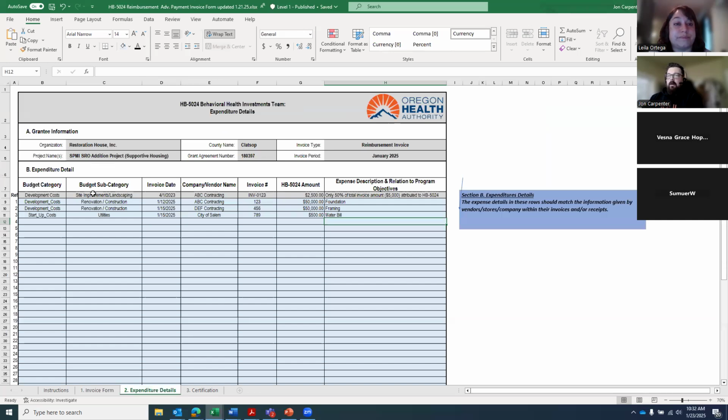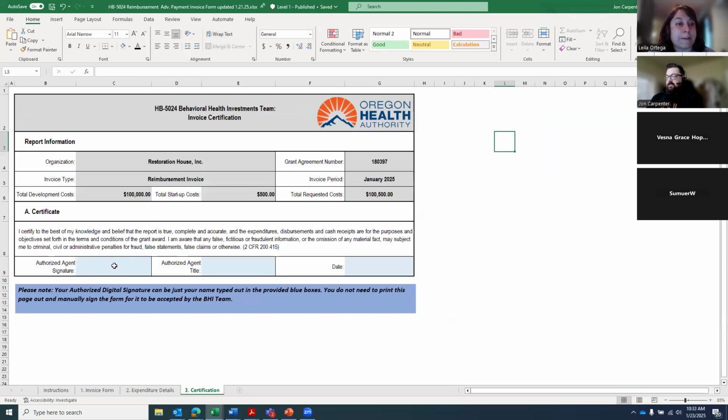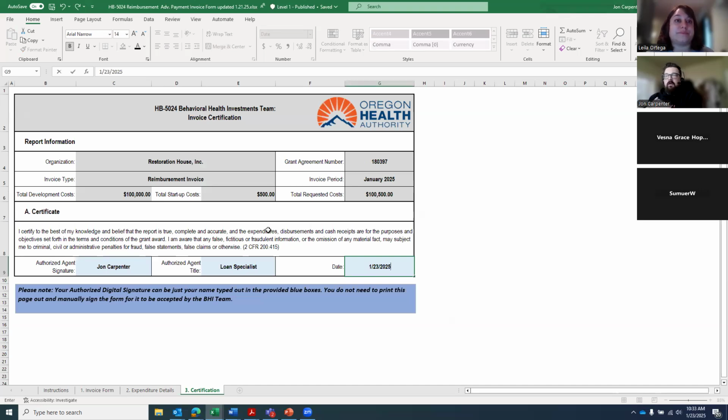Once we've entered all of our expenditures, everything lines up. We've got all our details in here as to what exactly it was for and how it related. You'll provide your certification. As I said, simply typing in your name is good enough. You'll use your title and the date that you are certifying. And that's truly it. You'll want to save it to your own desktop. That way you have record of it. I recommend keeping it simple. You know, HB5024 reimbursement, January 2025. Not here to tell you how to keep records.